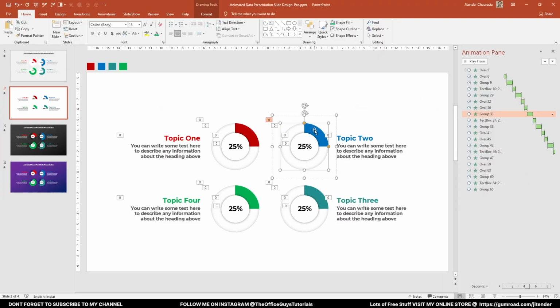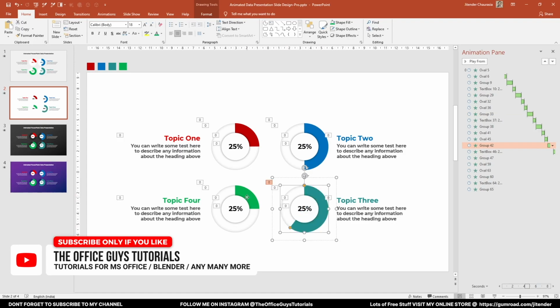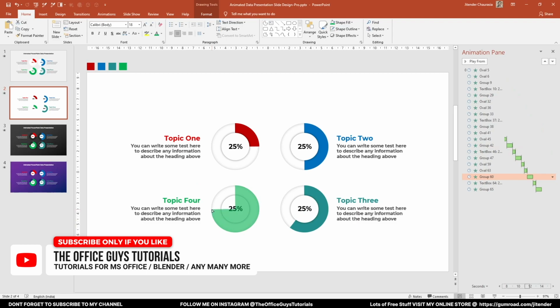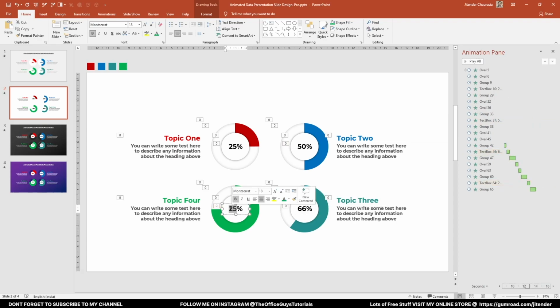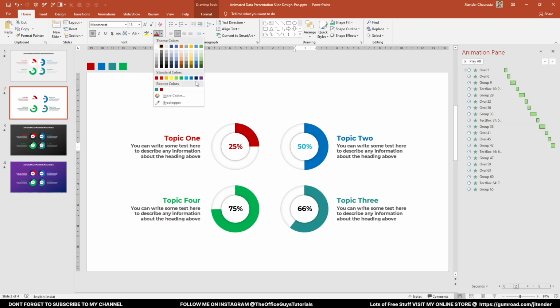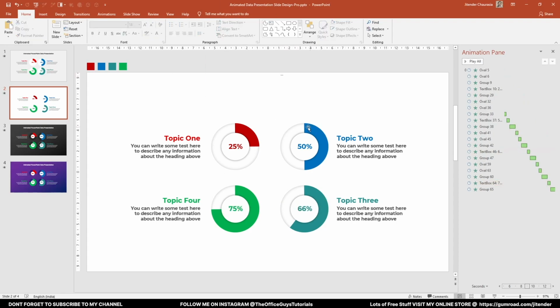Okay. Before I do that, let's just change its percentages. So I'll bring it to 50. I'll bring this to say 66, and I'll bring this to somewhere around 75, and I will change the related text also: 50, 66, 75, and also at the same time I will change its color to match the theme. So this is blue, teal and green.